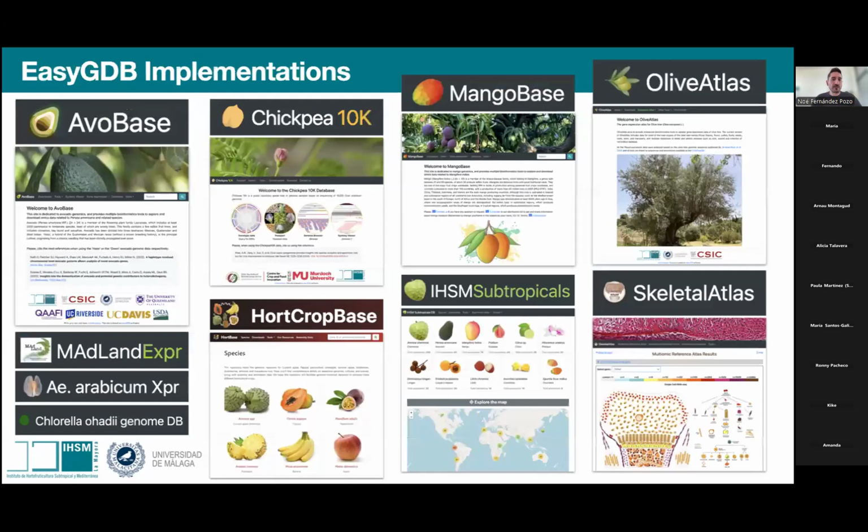And with that, I would like to finish. I didn't want to make this presentation much longer, so we can have any discussion later if you want in the questions. So I would like to show you some examples of the implementations of EasyGDB we have so far in a couple of years.